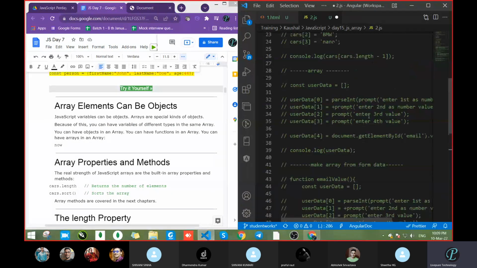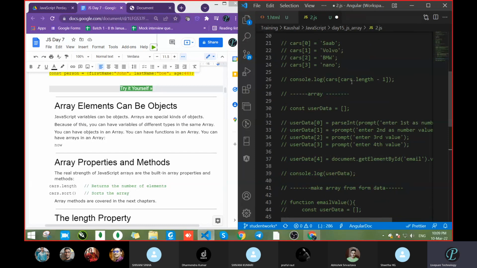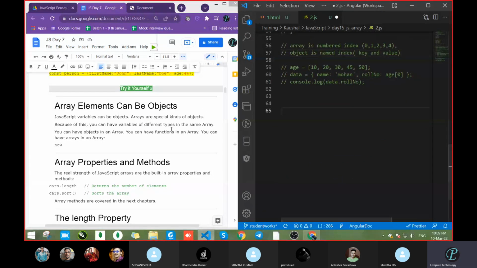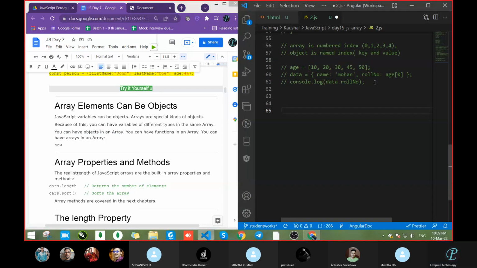Like this. Where is that one? Mix array. Where has that gone? Oh, that was on another page. Okay, so we had already created different types of data inside one array: number, string, mixed types. You can have an object in an array. Just see.